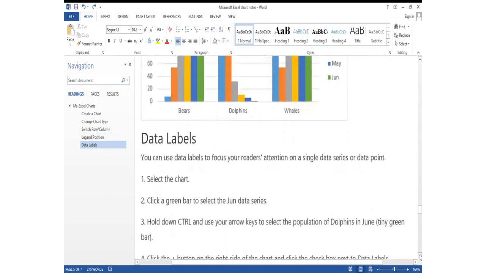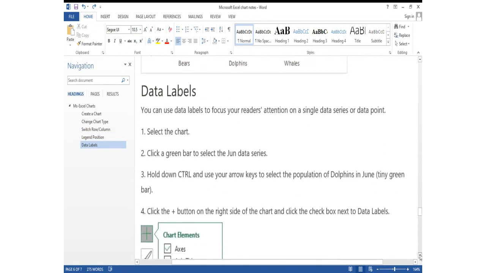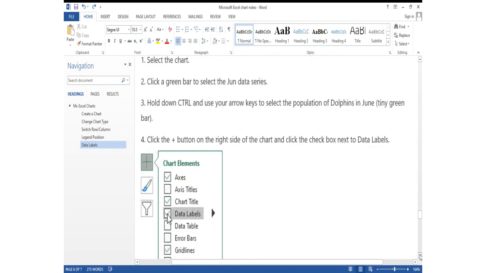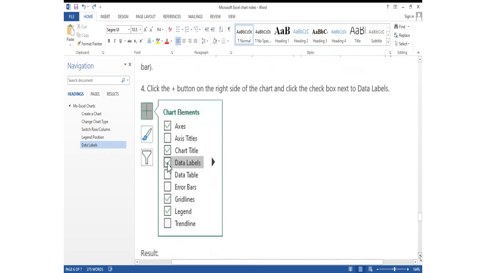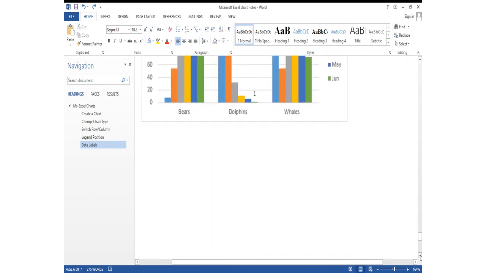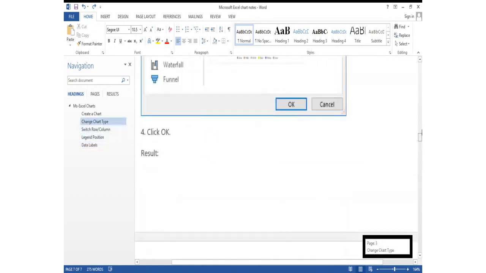Then to put data labels, you select the chart, then click on the green bar to select the June series. Then you hold Control and use your arrow keys to select the population of dolphins in June. Then you click the button on the right side, and the result will be this. That's a way of inserting charts and switching from one chart to another.